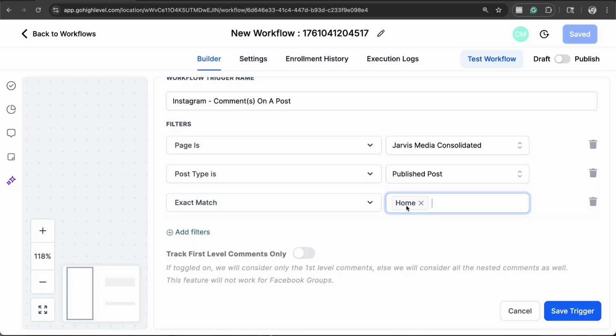But only if they say home exactly like this, not if they say homes, not if they say other things, other words along with this. It has to be just a post, just a comment saying the word home. That's basically how that would work there.